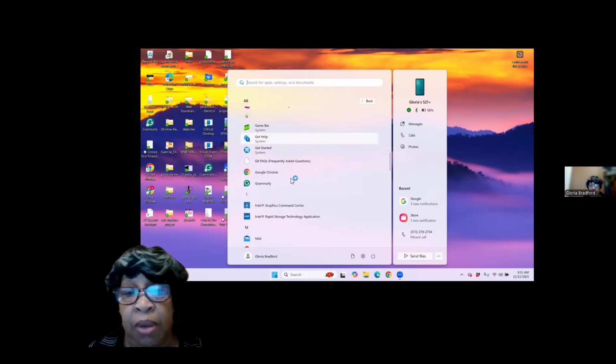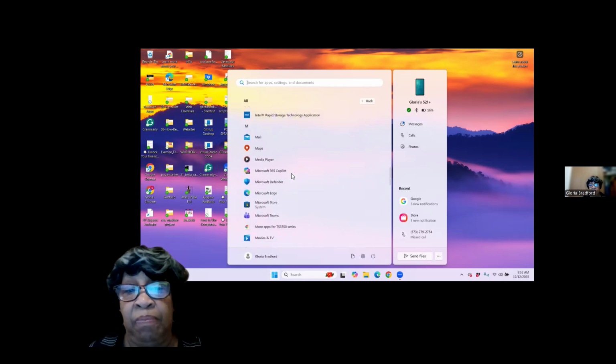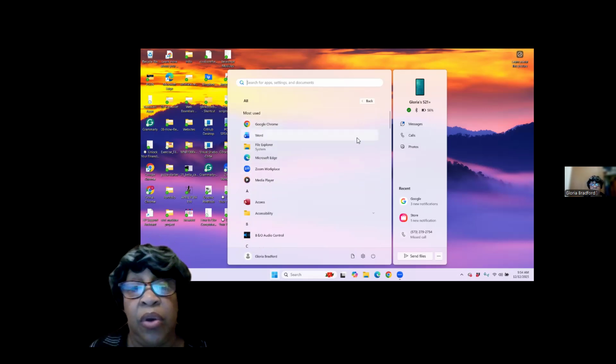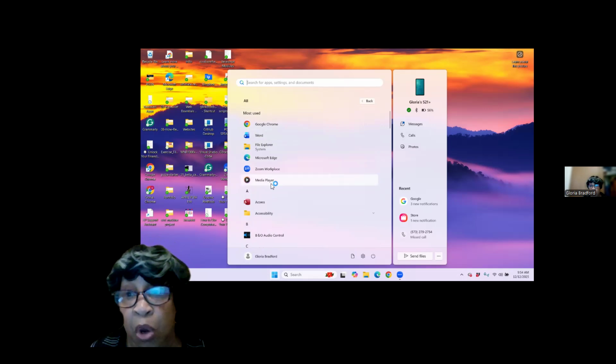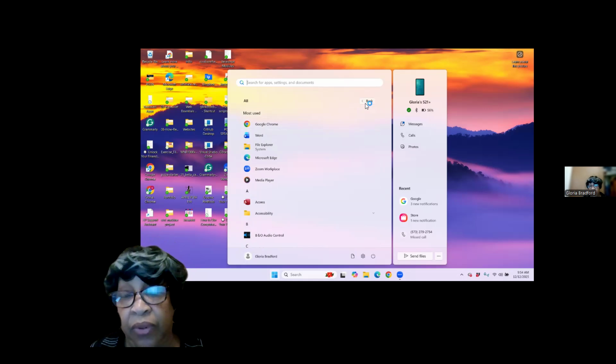And so if you know the name of it, you can find it here. And you actually can use the search bar to find the application that you're looking for. So anyway, that's good. You get a list of what you've used most, and you get an alphabetical list of your applications that are on the computer, whether they're from Microsoft or you loaded them yourself.